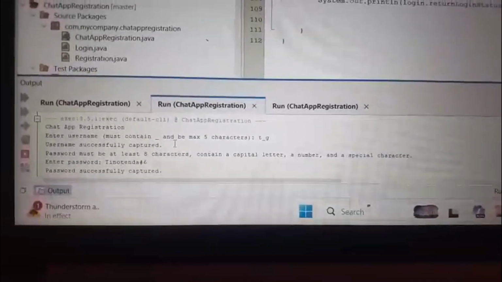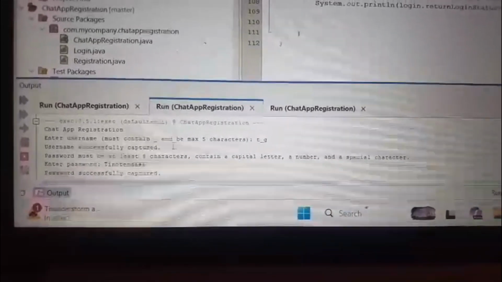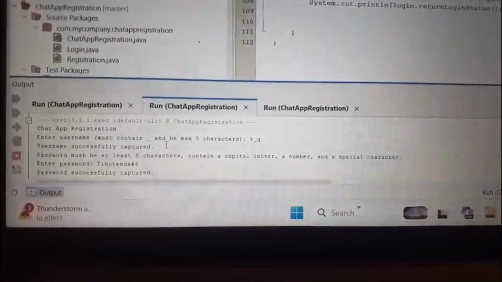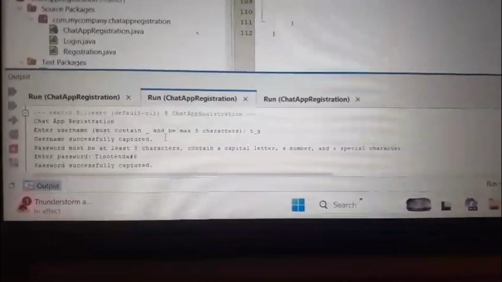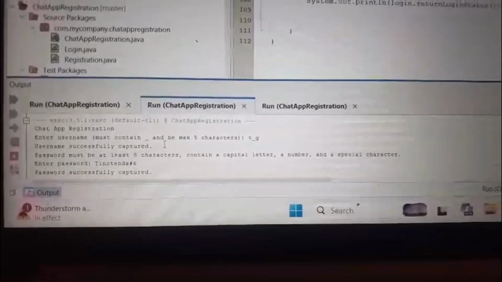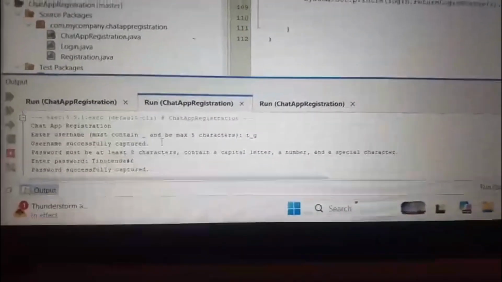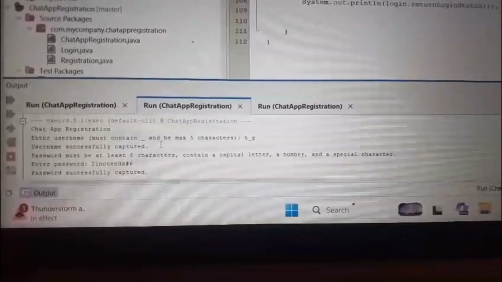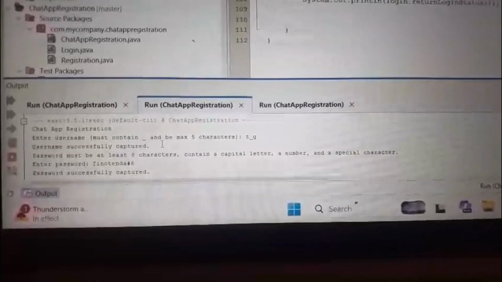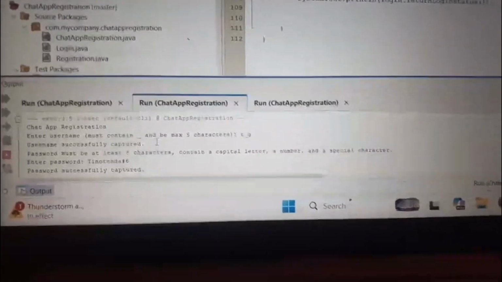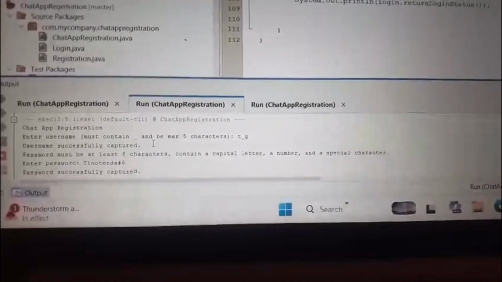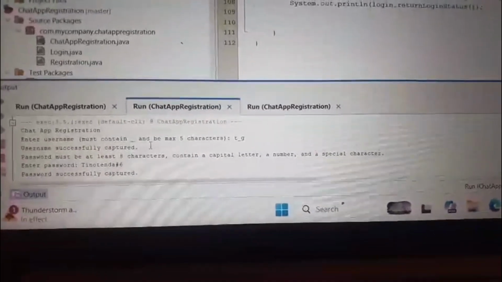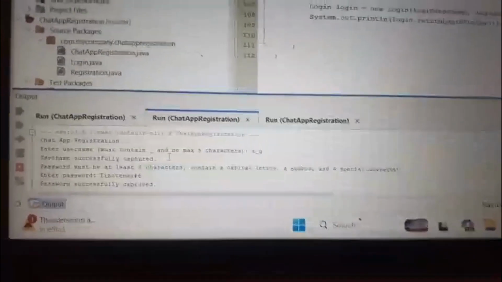I have input my username and it states username successfully captured, meaning that the conditions were met and it was returned as true. Next we have the password and the user should input the password. The conditions for the passwords are: password must be at least 8 characters, contain a capital letter, a number, and special characters. I have entered my password with all the correct conditions and it states password successfully captured.